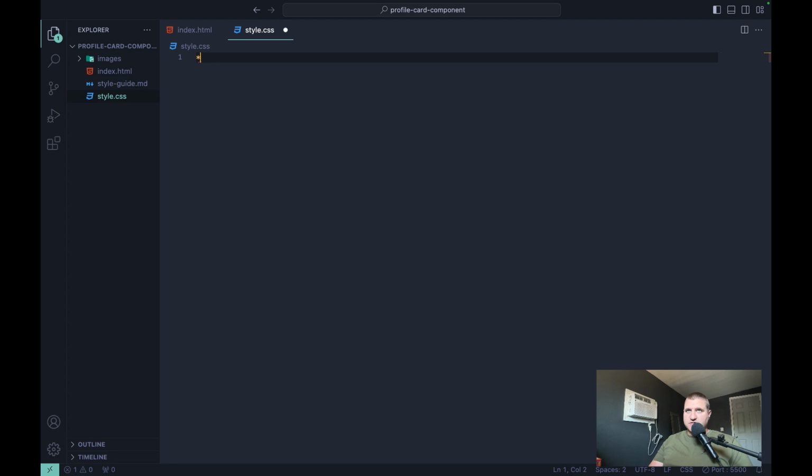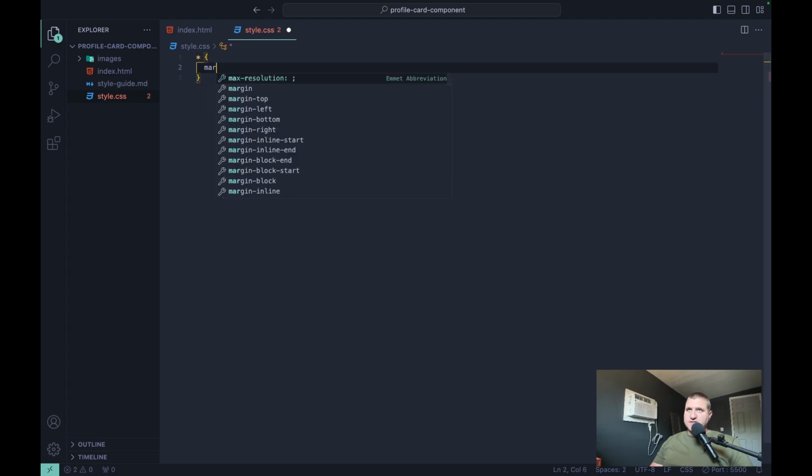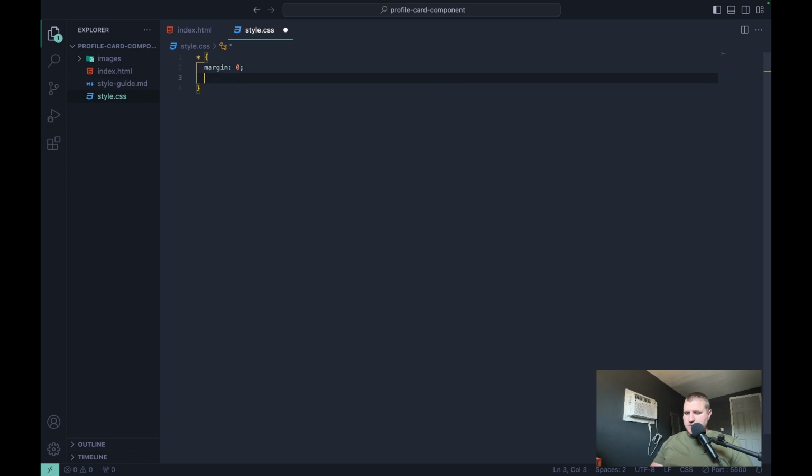All right, so let's go ahead and set up our styles here. I'm going to do an asterisk in my style sheet to select everything. I'm going to do a CSS reset. So we're going to say margin 0, padding 0, box-sizing border-box. That just gets rid of all the default styling that browsers have.